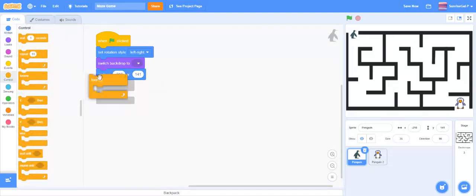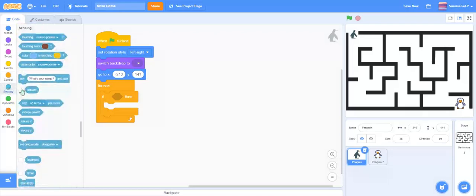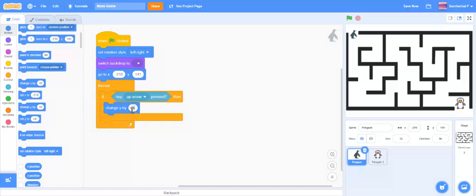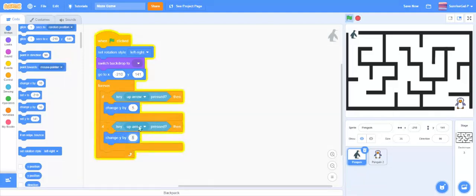Now let's add a forever loop, an if then statement inside the forever loop. Let's go to sensing and take key up arrow pressed. Then let's add move, change y by 5. Then let's duplicate this. So now let's check it. It moves up and down when we press the respective arrow keys.